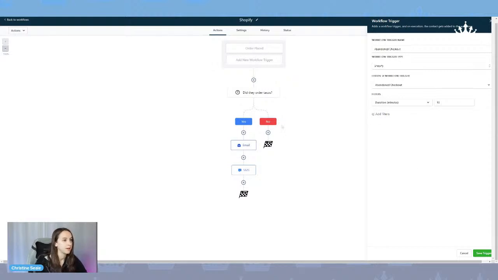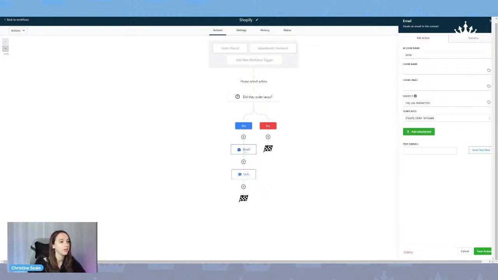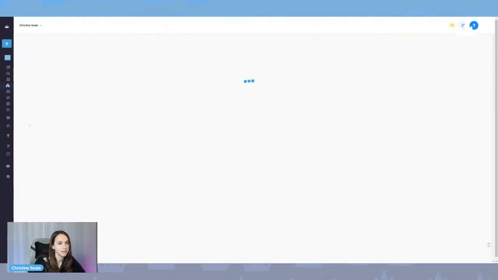Okay. All right. So let's say that we have an abandoned checkout for 10 minutes. Then we can do all kinds of things, send them a text, email, voicemail, all kinds of cool stuff here. And then we can also put the email inside of an email template, which automatically pulls from Shopify, which is amazing. So I showed you this here where I'm pulling the Shopify order template. So this is kind of insane.